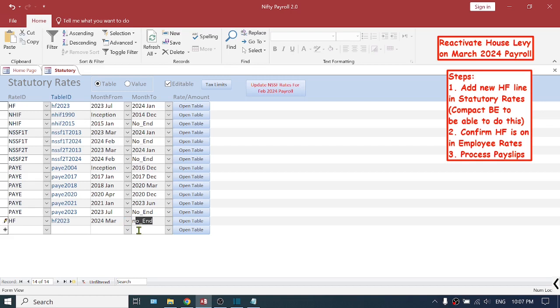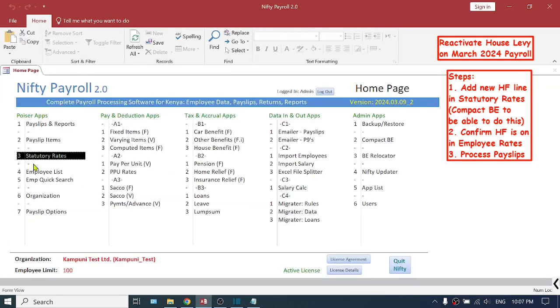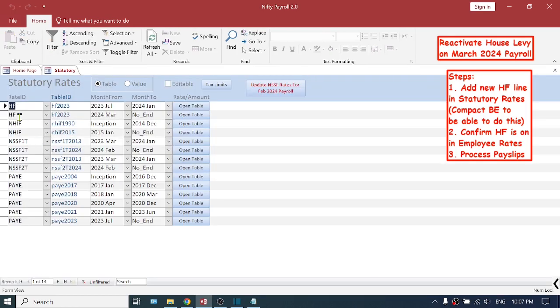And then you click on a new line. Now, if you had not compacted the backend, when you try to click in the new line, it might give you an error. So make sure you do that compact backend first. So we are done with that. So if I close and reopen that, now you'll have two lines for HF.